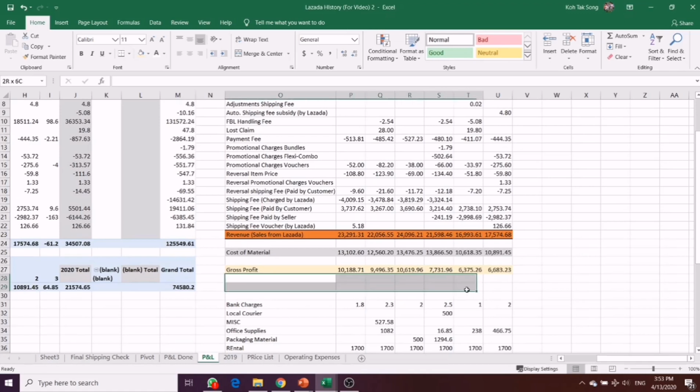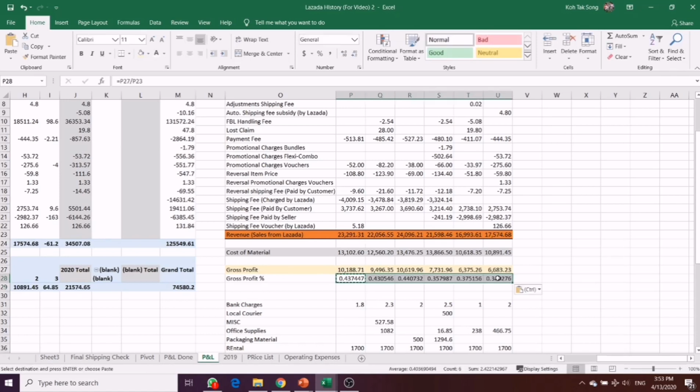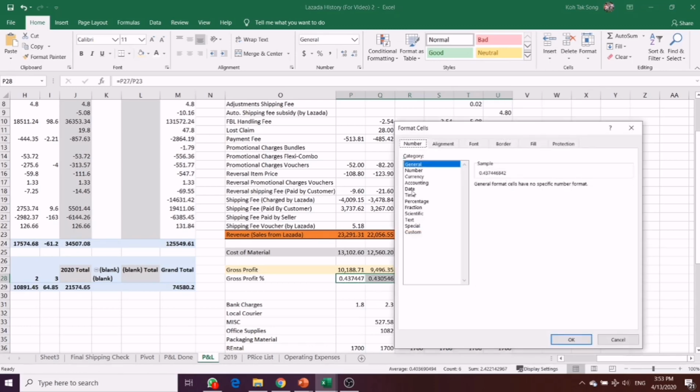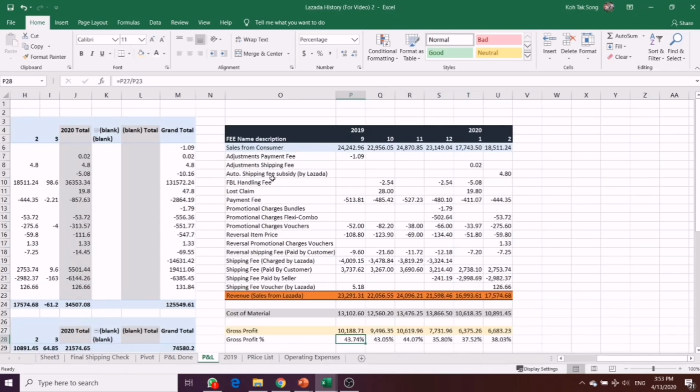Okay, next is, if you want, you can add this gross profit percentage, just to give you a guide of actually what's your profit percentage. It is divided by the sales from Lazada. So this is the profit percentage. Of course you can divide the gross profit with the sales from consumer.